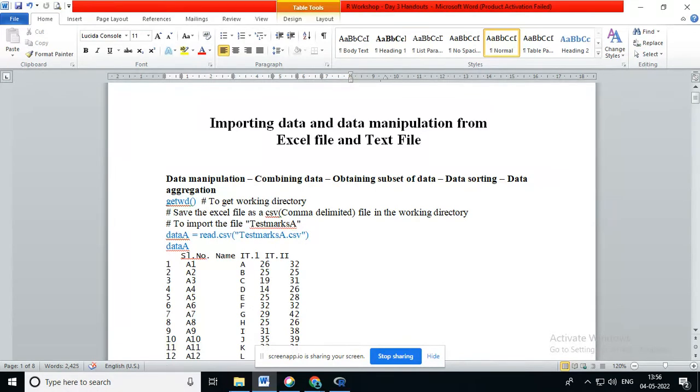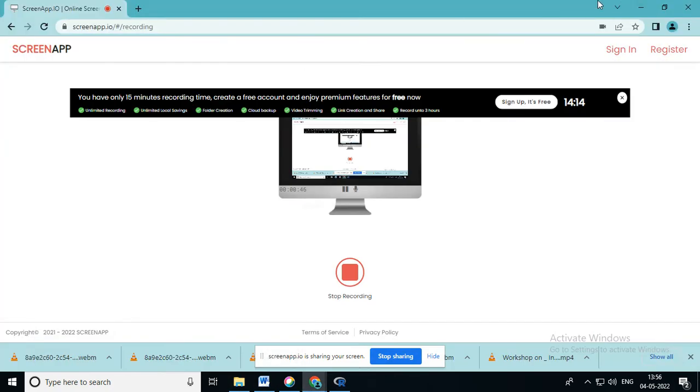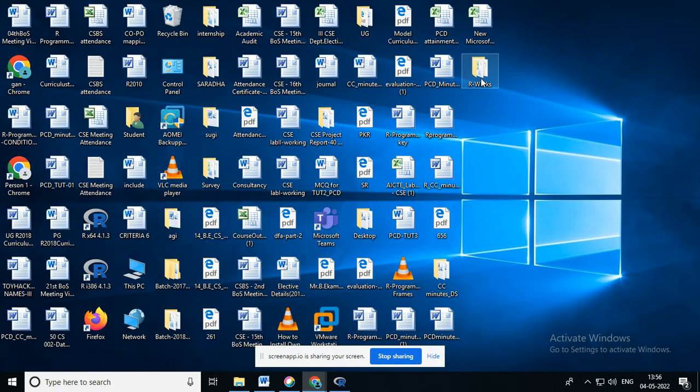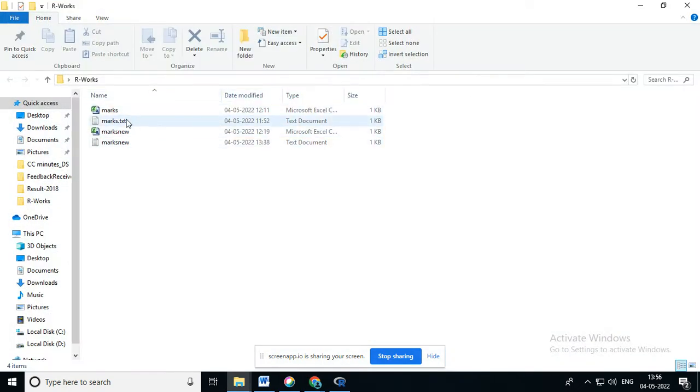Okay, so before that, I need to create a folder, RWorks, on my desktop. In the RWorks folder, I have one CSV file, marks, and another text file, marks new. Those two files have to be created in an empty folder, RWorks. That means I'm creating the RWorks folder, and in that I'm putting one Excel file and one text file. Okay, I have to copy the address of the location of the folder.